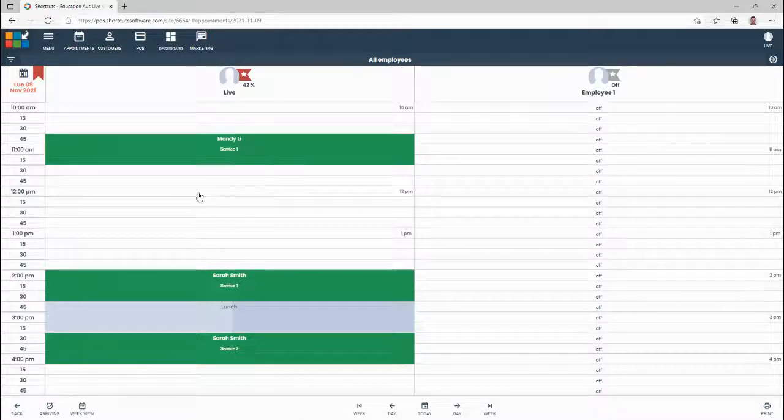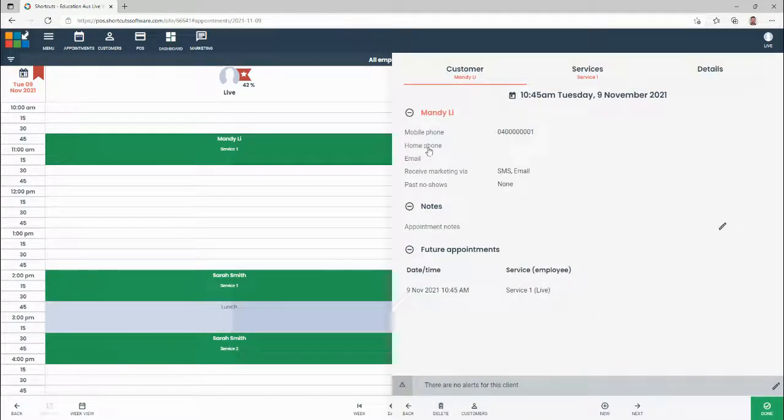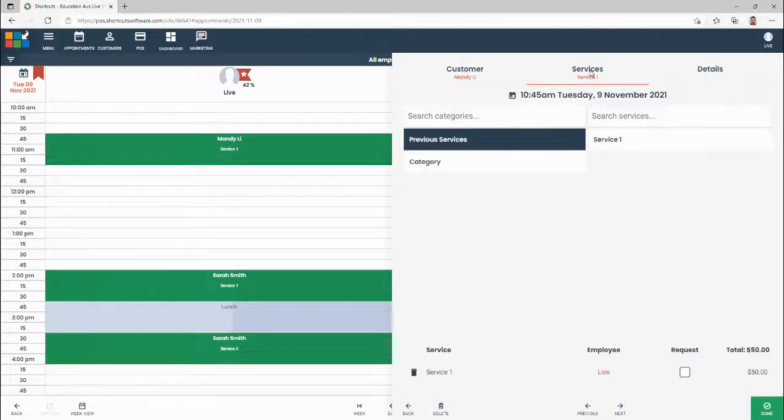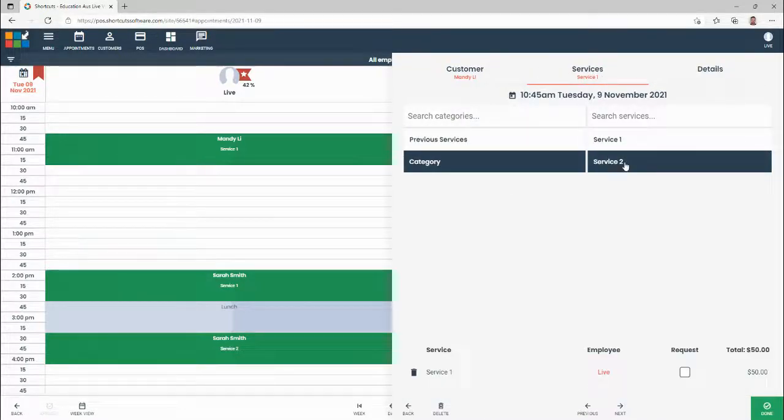So we don't want to be creating a brand new service from scratch for Mandy, because then, as I said, we create 2 separate bookings. We want to be adding a service to the booking that Mandy already has. So to do that, we're going to double click on the appointment, and our little window slides in from the right hand side. Then we go to services, and what we're going to do is simply add service number 2 to the existing booking. They are now linked together because they have been booked under the same process together, not separately. So I'm going to select on done.